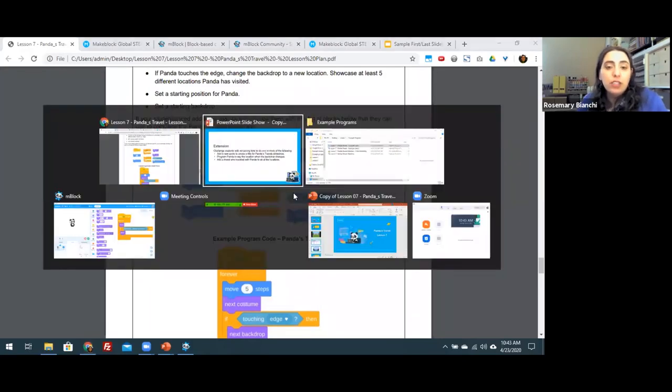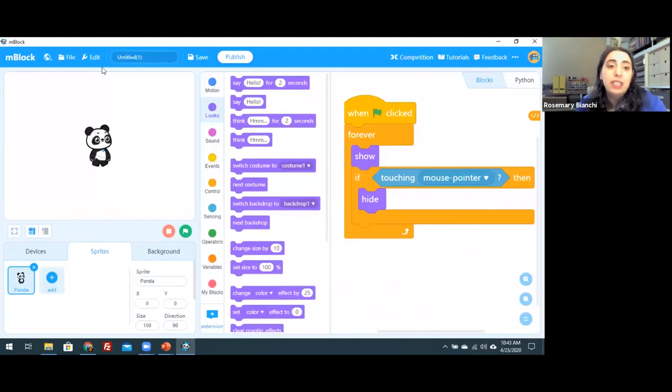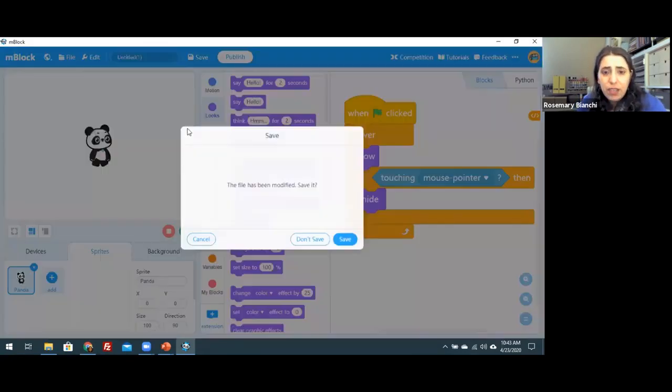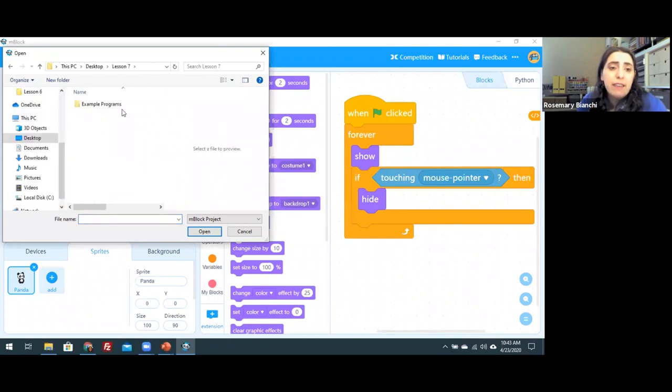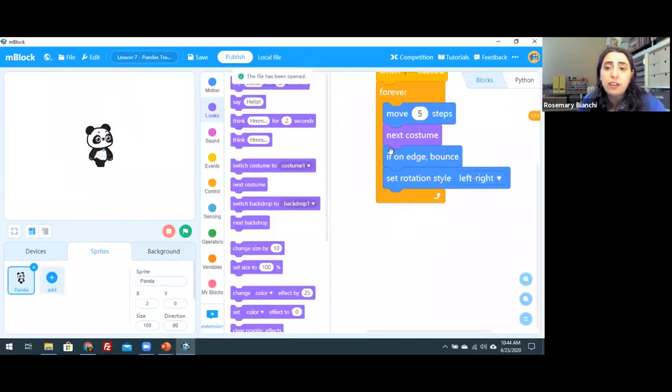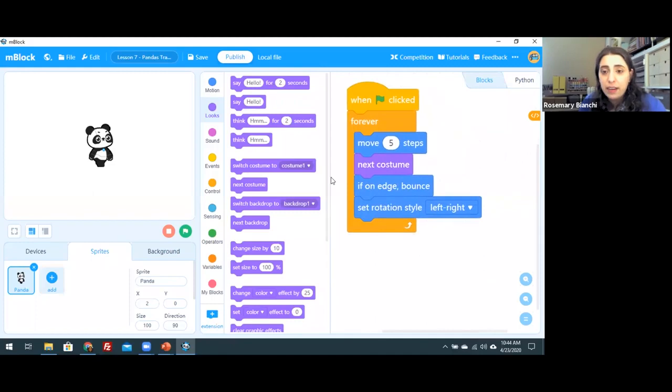So we're going to do this together so that you can see the example. I'm going to open up in the lesson 7 folder, I'm going to open up the example code 1 and start from here because this is the one we did at the beginning of this lesson together. So I'm going to start here, and what we're going to do is we're going to add a conditional statement to this in order to program the backdrop changing.